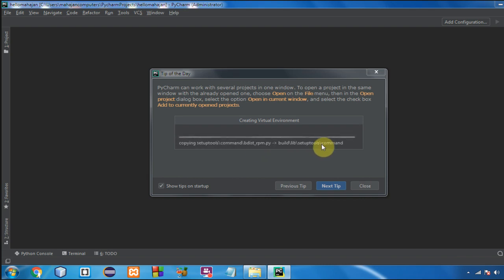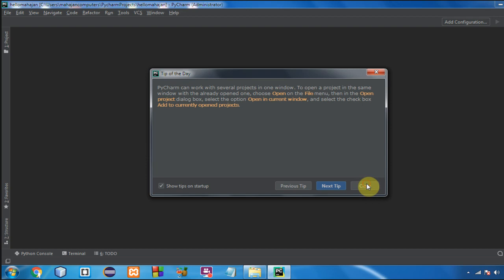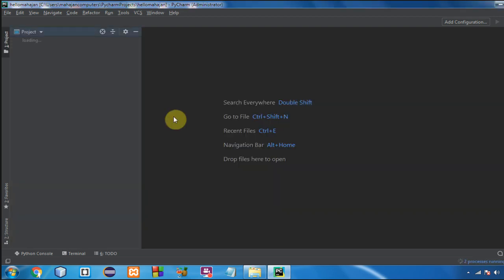In the beginning, some processing is taking place, which is the creation of the virtual environment. It's going to take some time. After that, we will be able to write our first Python program. So let's wait. Virtual environment is being created. Okay, now click on close.